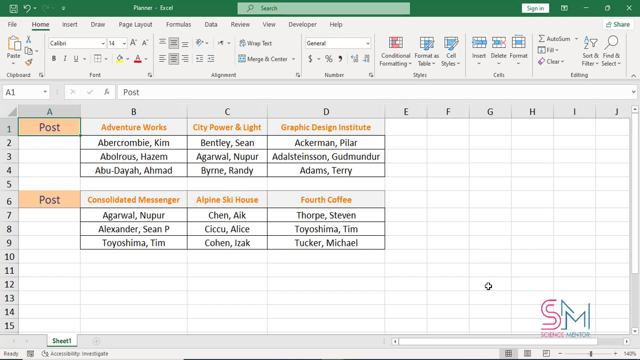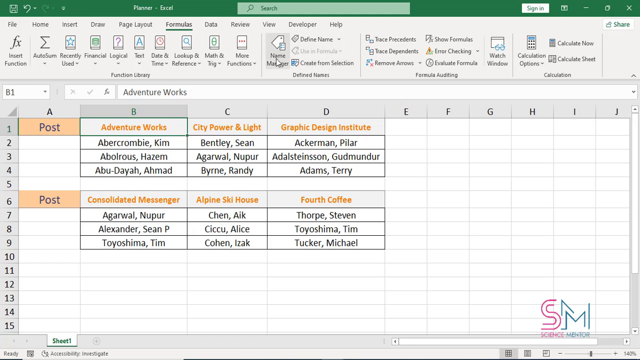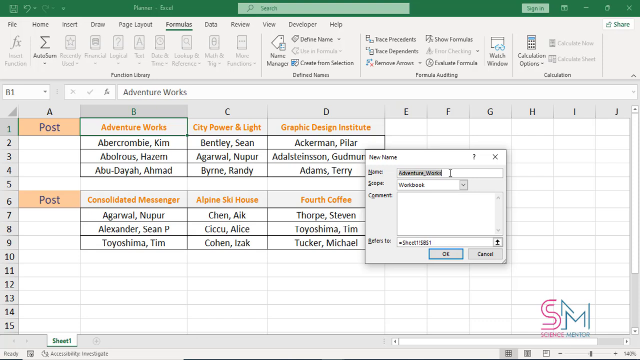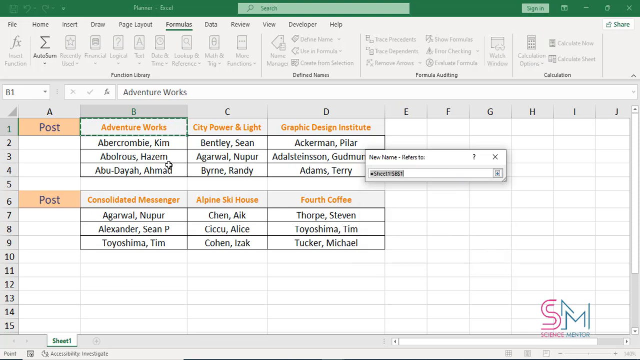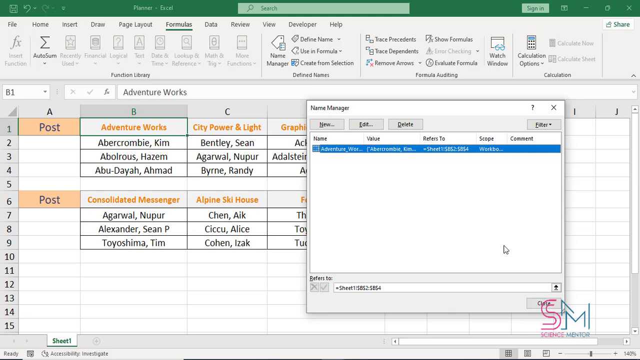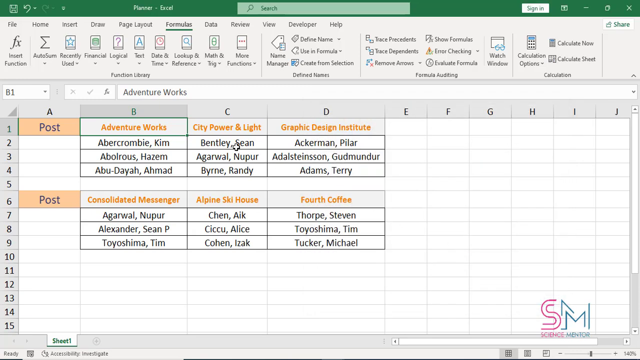Firstly, I try to create a named range for all posts. To create a named range, execute the following steps. On the Formulas tab, in the Define Names group, click Define Name. In the Refers To box, select the range you want to name. Click OK. Do the same for all posts you want to add to the defined name list.